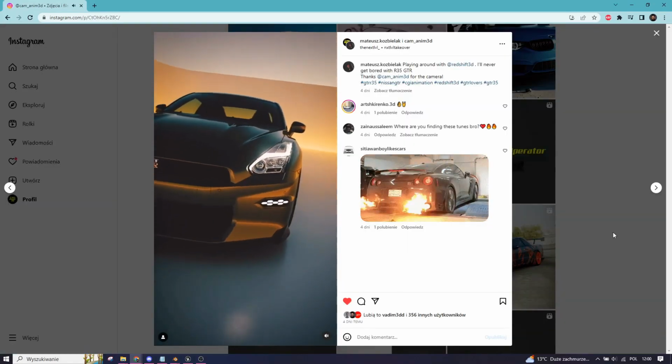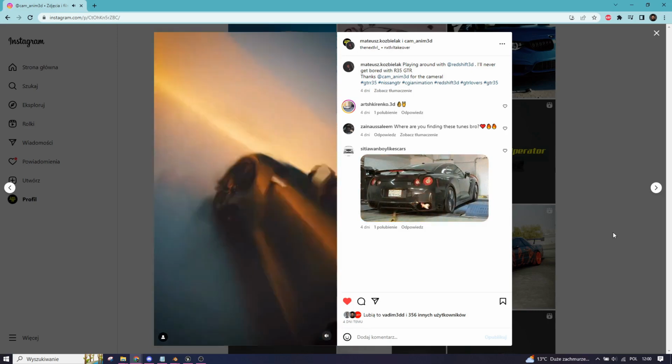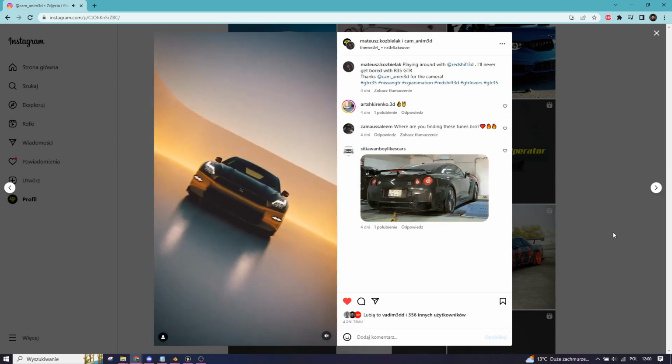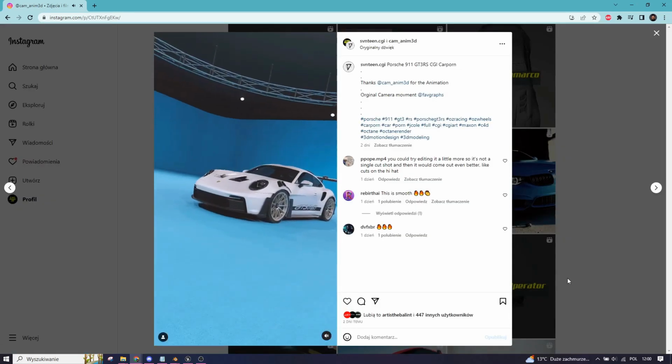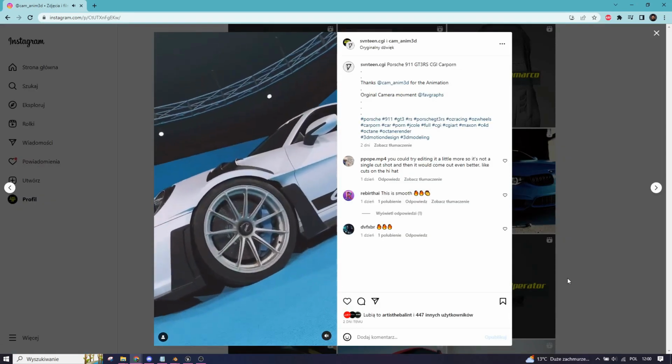This one was made by Mateusz Kozbielak in 3ds Max. This one was made by 15 CGI in Cinema 4D.